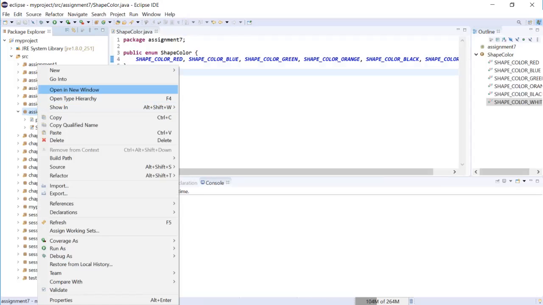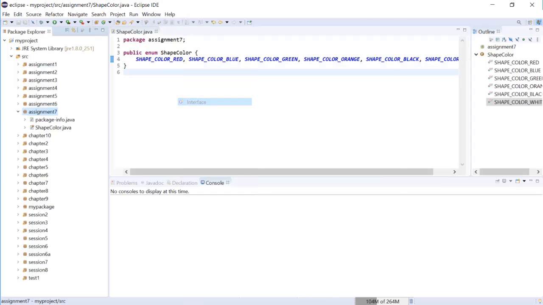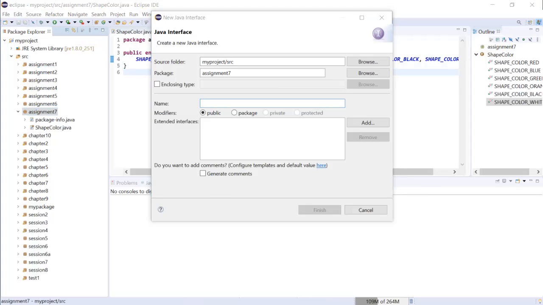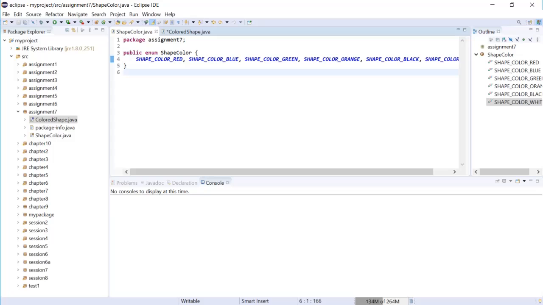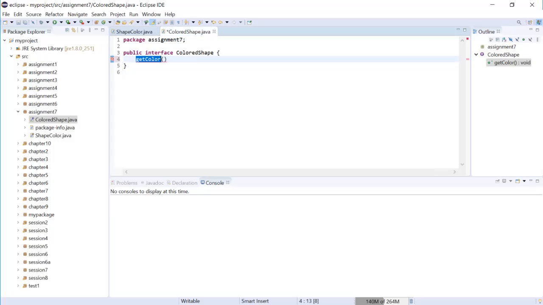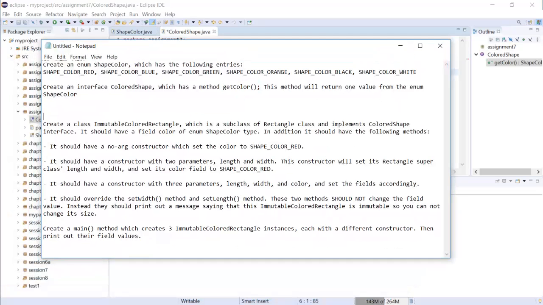Let's add an interface. The interface will be called ColoredShape, which apparently is a shape with color. So because it's a shape with color and it's an interface, we will have a getColor method. The return type of getColor will be ShapeColor. And I forgot the semicolon. So these are the first 2 steps that we want to create.